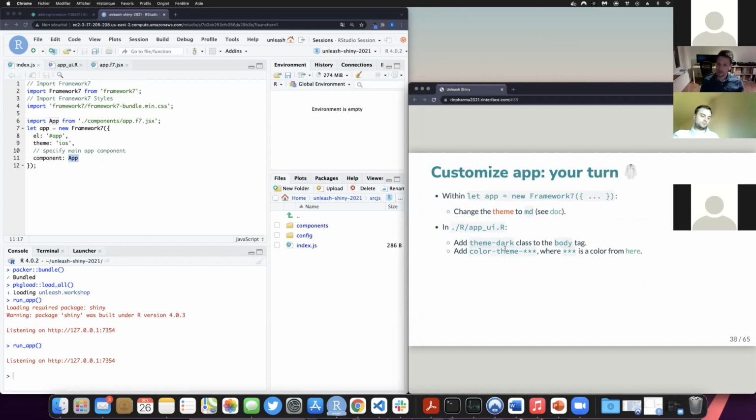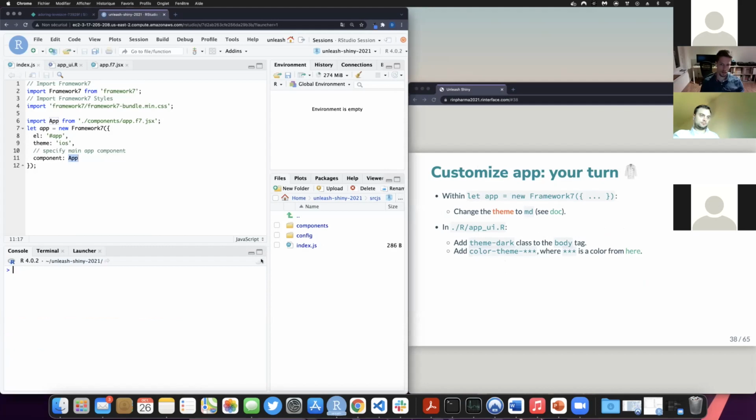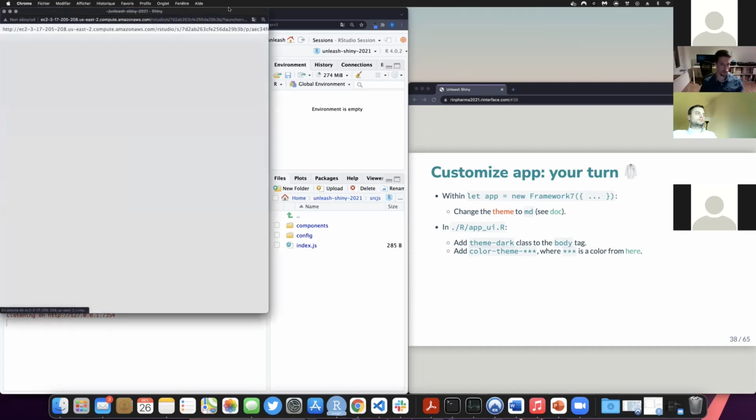Some little practice. Here I ask you to change the theme from iOS to material design. That's quite simple. I will just change iOS to MD. Then I need to bundle my code, so I do packer bundle. I do package load all, and then I run my application.